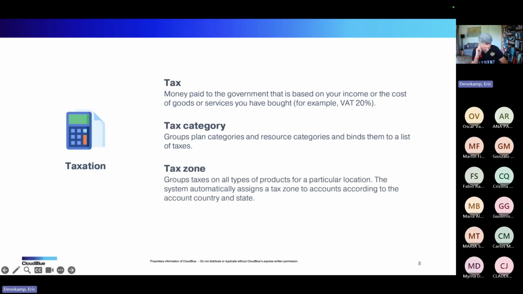And the last object here is the tax zone itself. And the tax zone is where you are, right? The tax category is bound to the product, and the tax zone is bound to the customer's location.